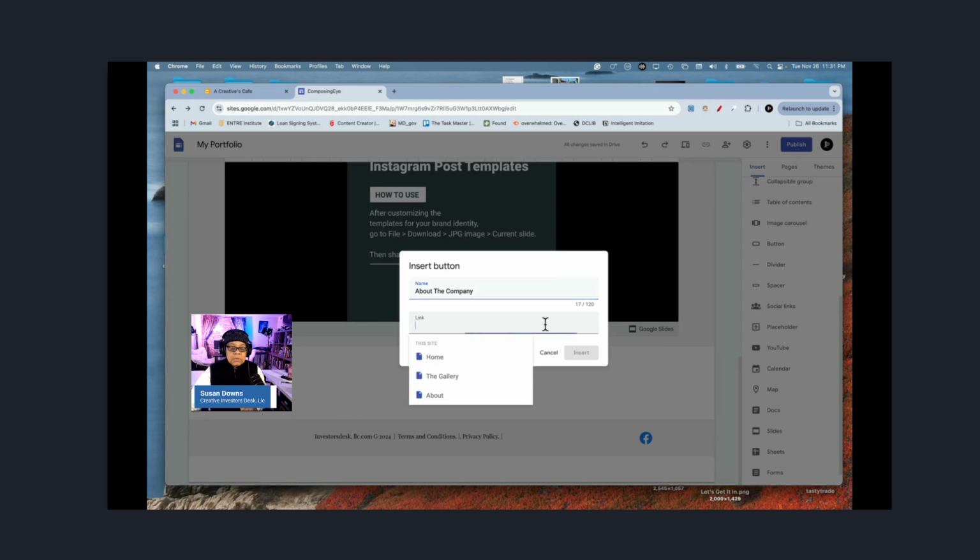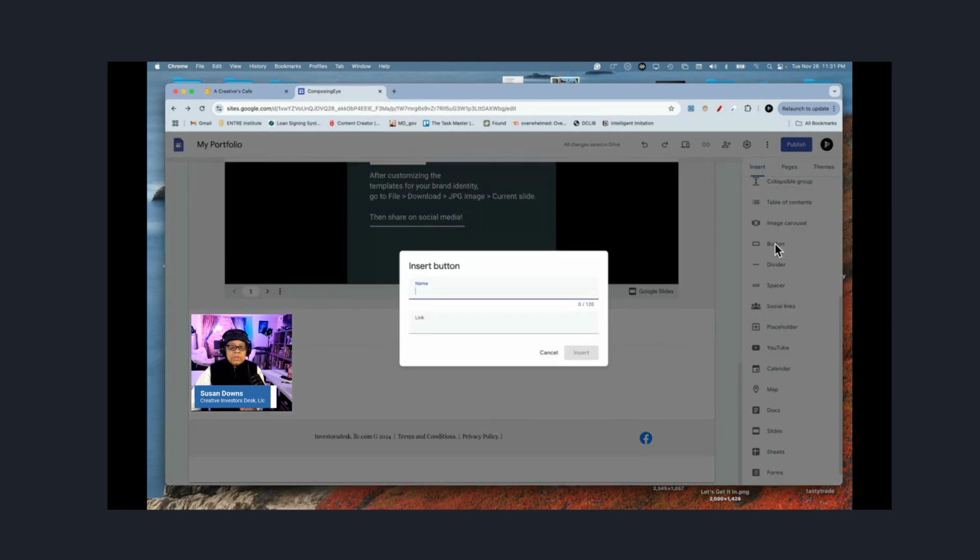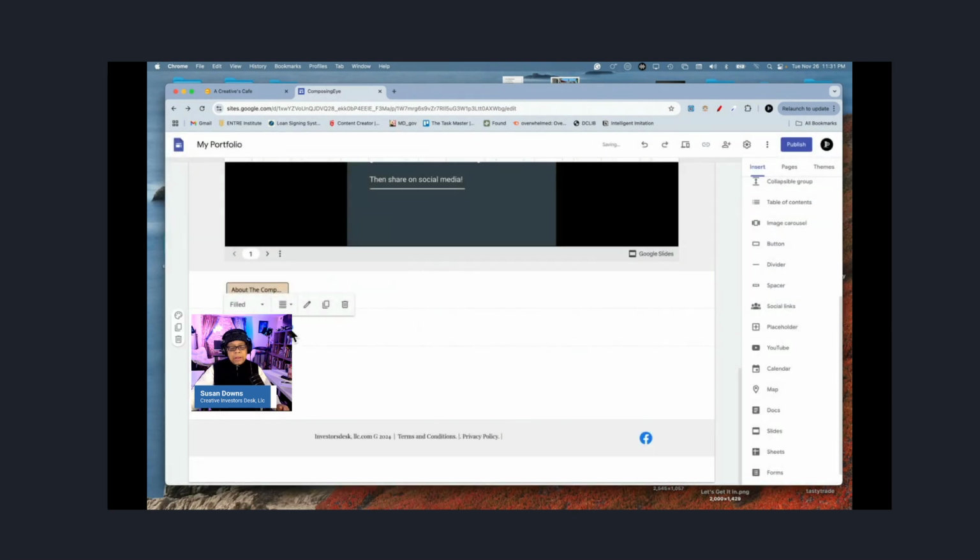And I want it to link to the About Me page and click Insert. And then I want to create another button because that's the last page. And let's say I want it to be home. And you can also link out. You don't have to, you would just copy and paste the URL right into the link.